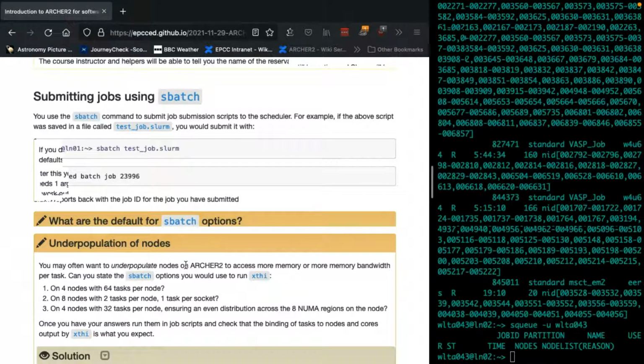So something you may often want to do is to underpopulate nodes, particularly if your application needs a lot of memory per core. So ARCHER2 has a lot of compute throughput with its 128 cores per node, but that at the same time means that each core on average has only around 2 gigabytes of memory. So if you're running something that is fairly memory hungry and needs more than that, you may want to see about underpopulating instead. There are other reasons, but that's a very common one.